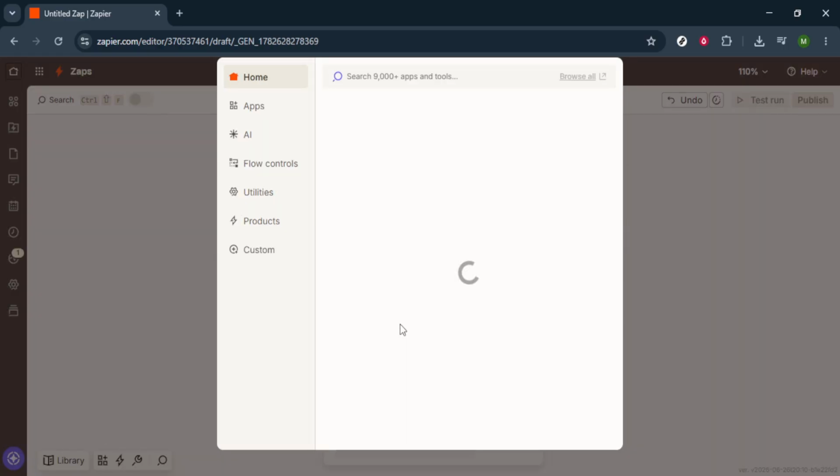This time, type ChatGPT again in the search box and select ChatGPT OpenAI once more to use it again in your workflow. Now, choose another event, this time for a conversation rather than just generating images. This will allow you to craft engaging captions or responses for your Instagram posts. After setting up the conversation, it's time to add another step.